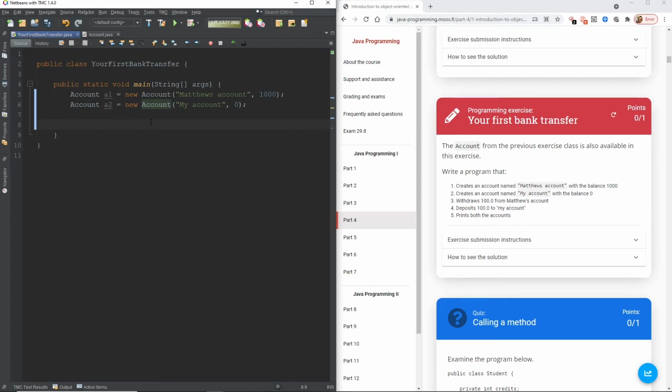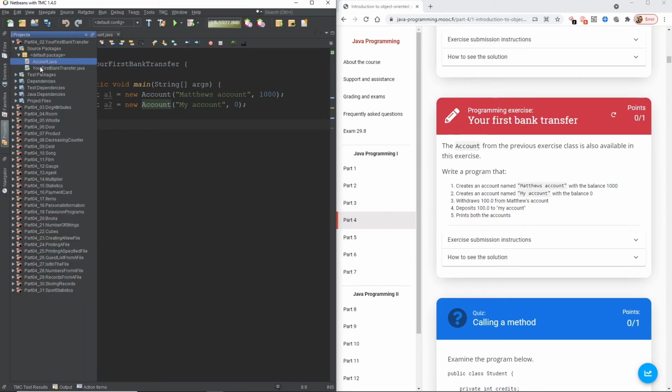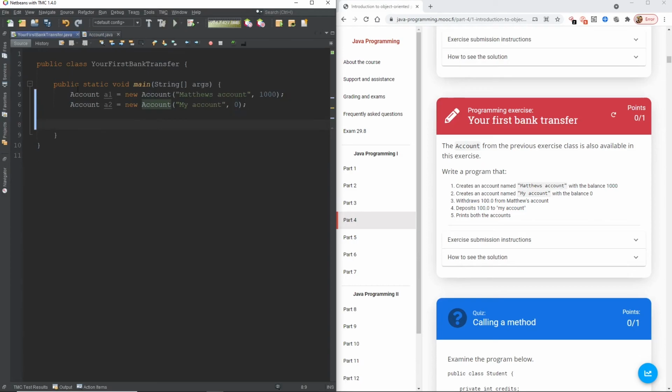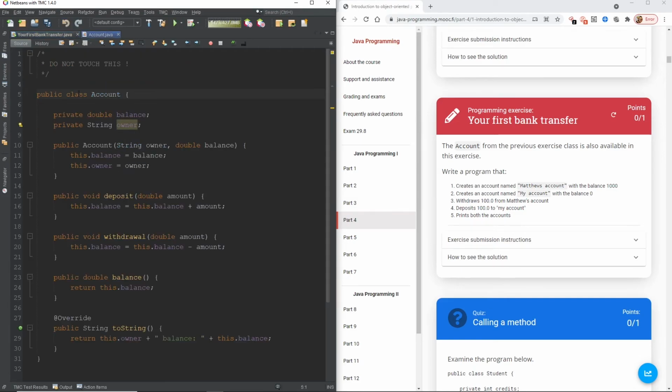So let's withdraw. So what is the method for withdraw? Let's have a look. So we need this account one, don't we? Actually, if we hold down the control key on the keyboard and left click the account class here, the object, if we click it, it would have opened it. I didn't need to go to the files there. So the method is called withdrawal, and we need the deposit one as well.